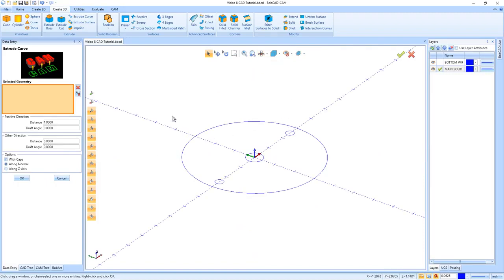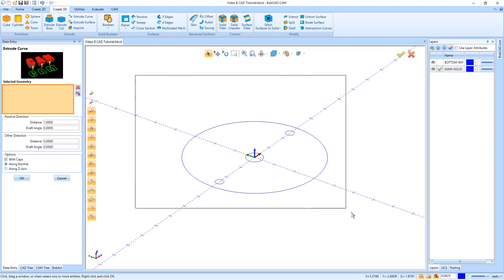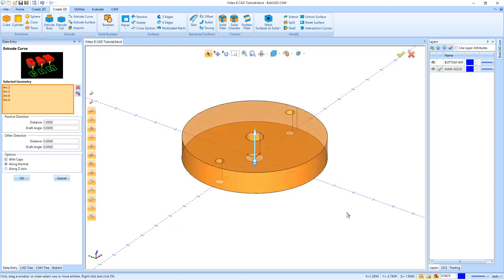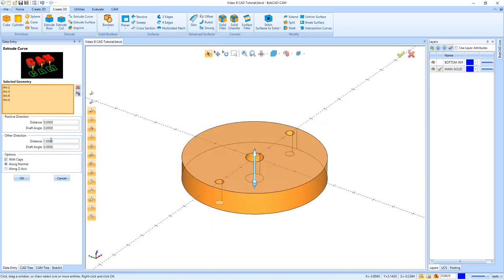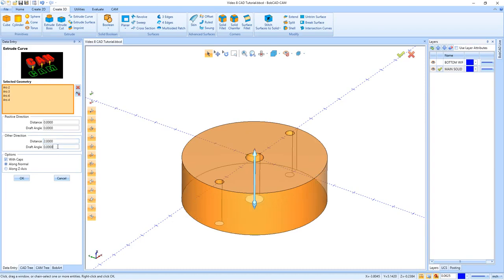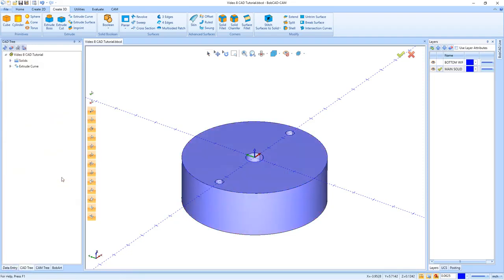The reason we do this is that now when I drag a box over my geometry like so, we'll get a preview right away. So far the preview is showing us this part going up 1 inch, but this part's actually going to go down 2 inches. So I'm just going to put a 0 in for the positive direction distance, and then enter 2 for my other direction distance right there. After we have it set up to go down 2 inches, we hit OK, and then we can cancel out of the Extrude Curve feature.